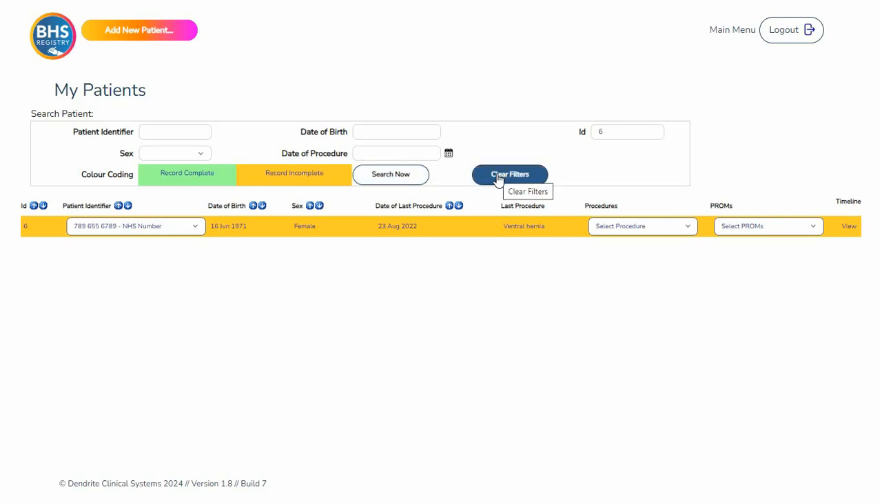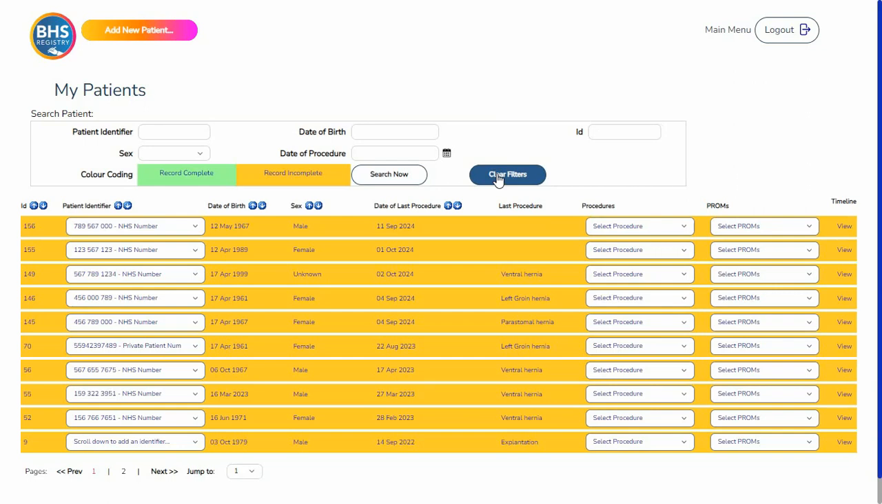It's worth noting that the ID of the patient is a sequential number the registry gives to each patient. This way, if you enter any data that is not editable, such as the name and date of birth for example, once saved, you can use this ID to communicate to Dendrite which patient you need to edit. That way we do not have to receive any patient details at all and you can easily get the mistake rectified. Click Clear Filters to reset to the default screen.